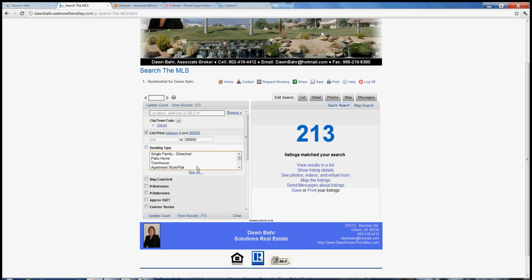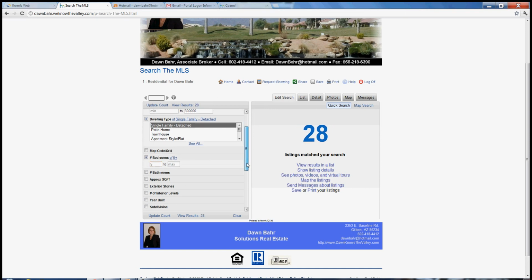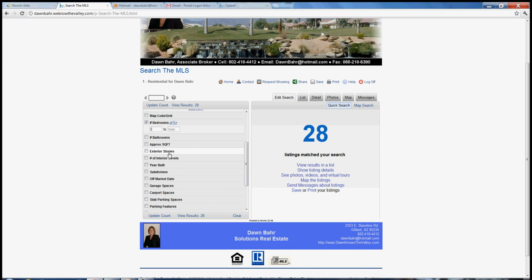Now here's where you would choose your dwelling type. We're going to stick with single-family homes. We want at least 5-bedroom homes. And we're going to go ahead and go down here. If you were concerned about square footage or bathrooms, that's where you would put it in. If you were looking with just the intent of a certain subdivision, you could do it here.